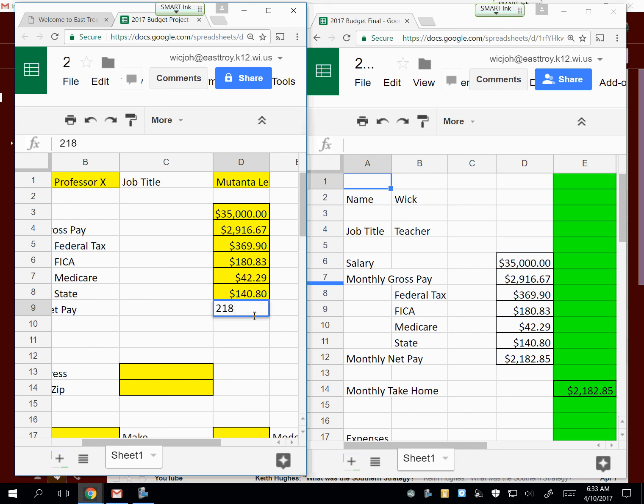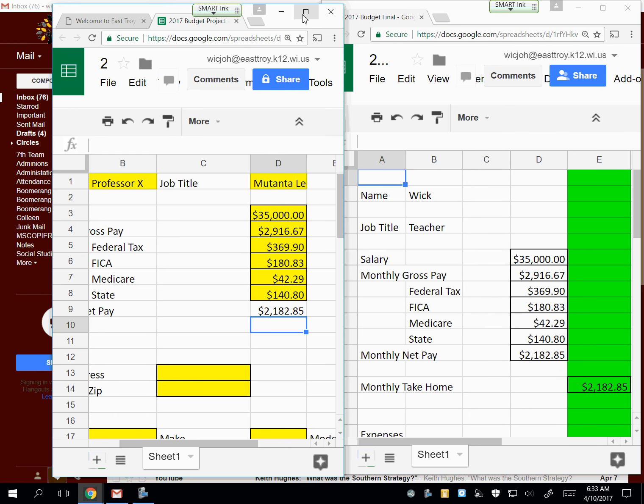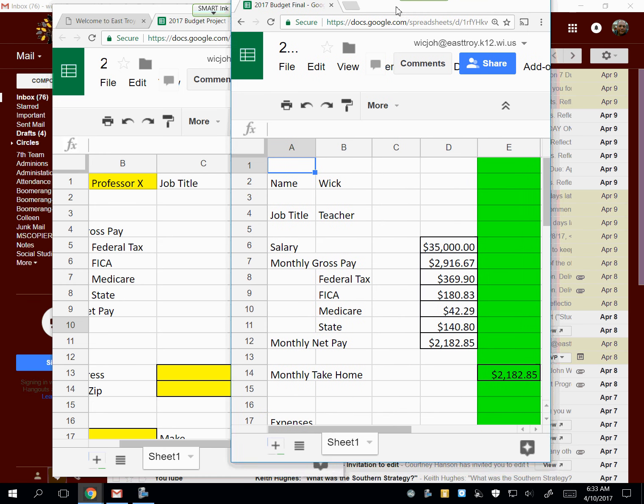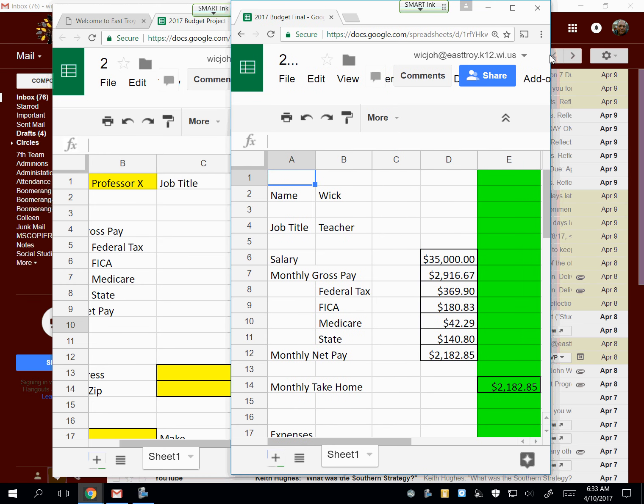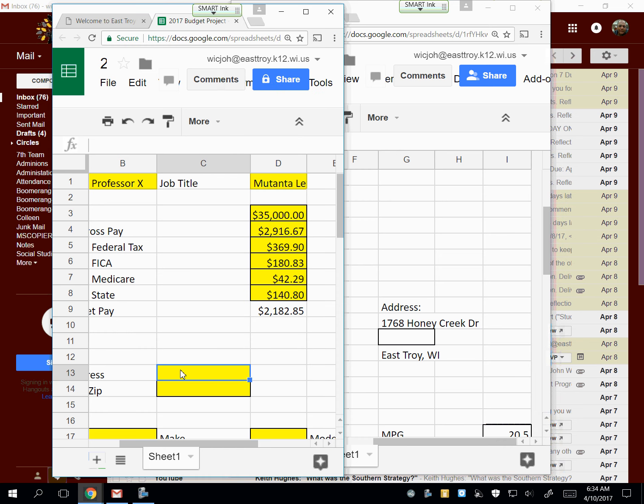And 2182.85. So we're all set. Our number's in there. Now the next thing, and this is very important to catch because in your final project I'll be looking for this, is I will want to know exactly where it is you're living. Again, you've done this already on your sheet. You've given me the address, 1768 Honey Creek Drive, 1768. And that's in East Troy.